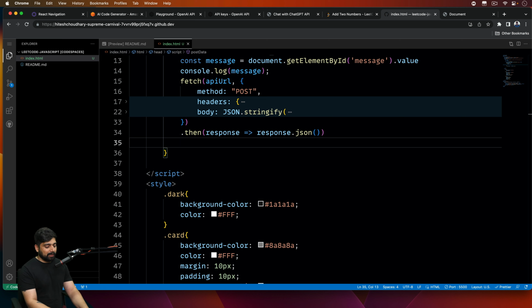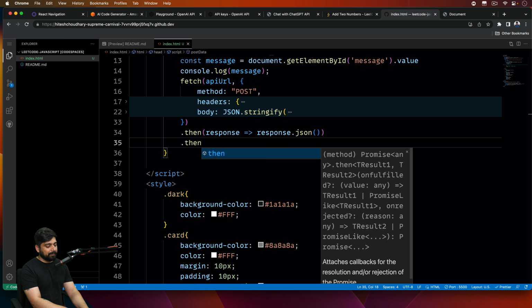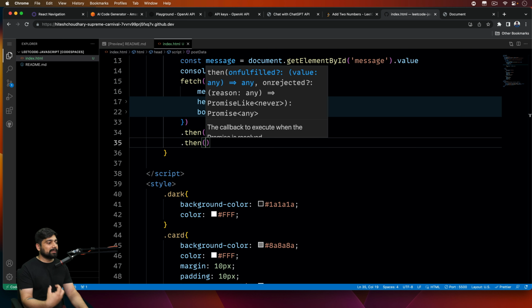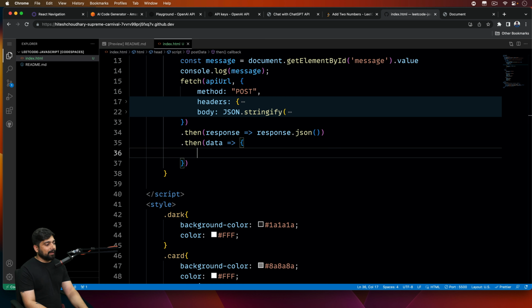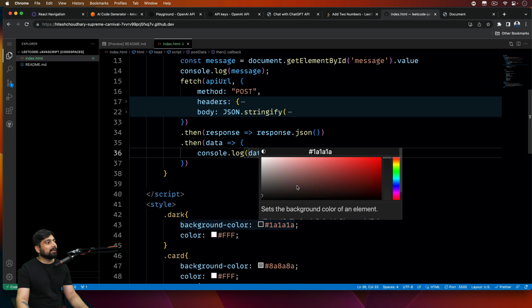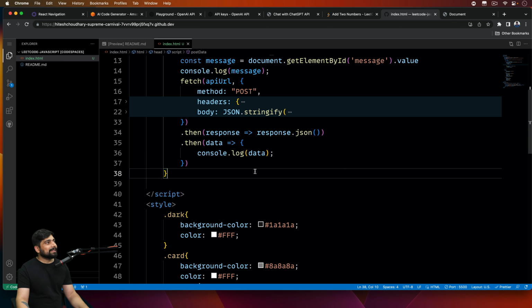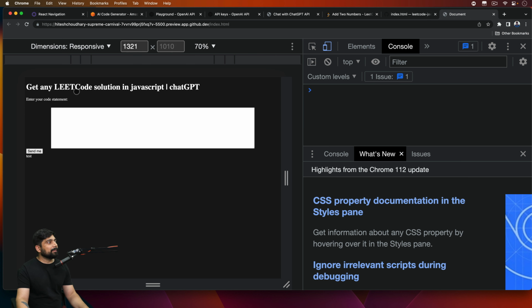Then we further chain another then. This time the data coming to us is already converted into JSON, so I can send it just like this, data. This time we need to do a couple more things, so I'll use curly braces up here. I'll first go ahead and say console.log, and let's see what data is coming up. At least this is the content that we are going to use. So let's save this and go back.